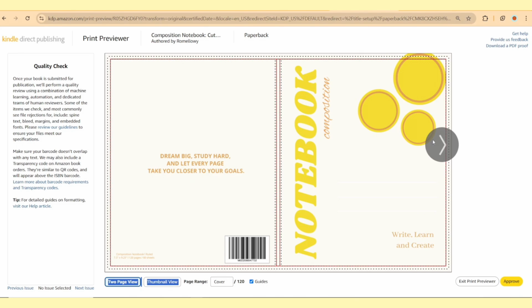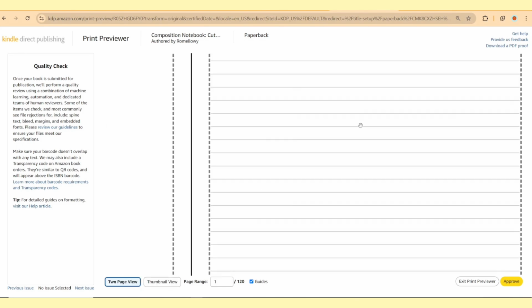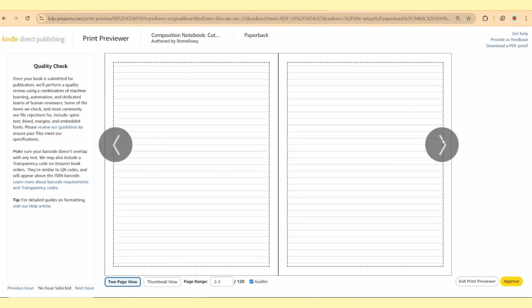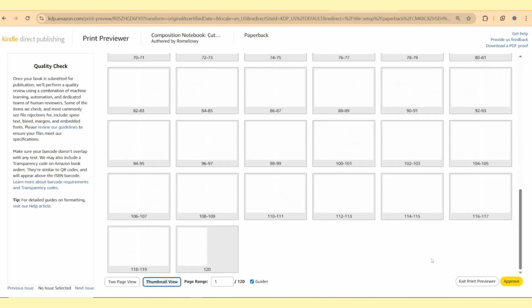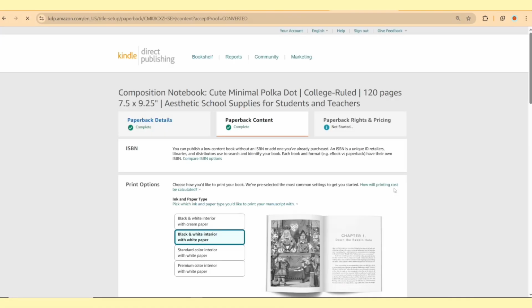So let's flip through the pages. Here's the interior. I really like how clean it turned out. Let's also check the thumbnail view. A total of 120 pages. Since I'm satisfied with how it looks, I'll just go ahead and click approve.